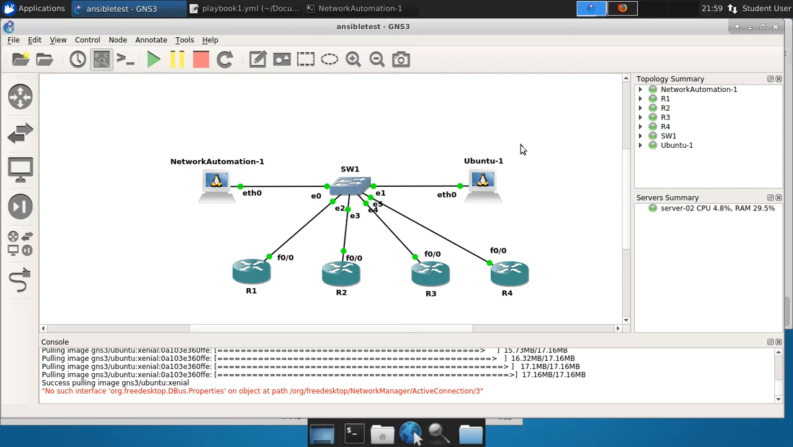Okay, we have one thing left to do, and that is to create a playbook and actually execute the playbook in our network automation system, in Ansible. So let's go do that final step.